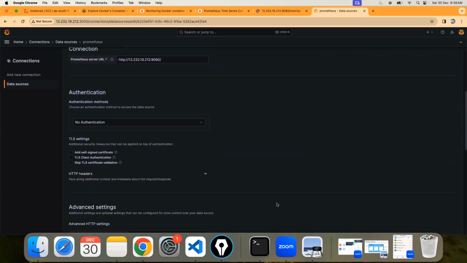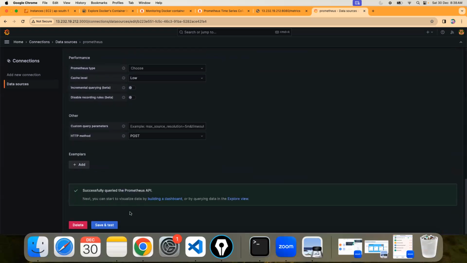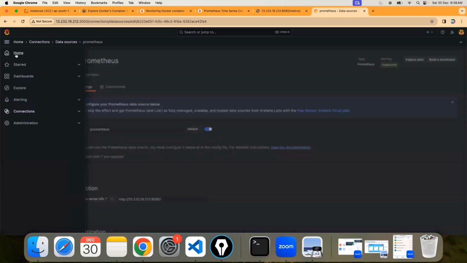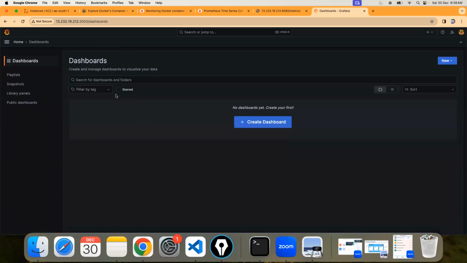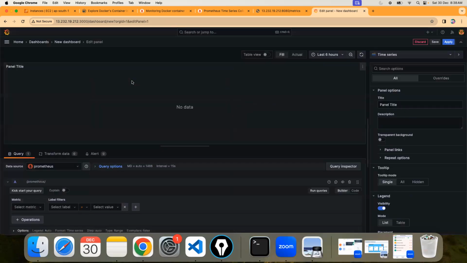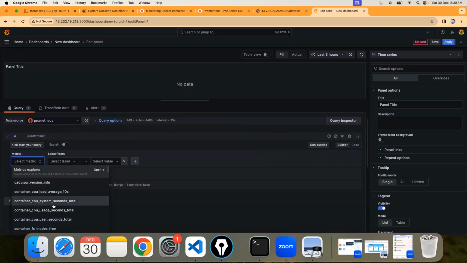Add it and test it. It says it can successfully connect. Done. Your data source is added. Now you can create your own dashboards. See, you can create a dashboard, add visualization, use this as a data source. See, you will see this panel where you can select the query you want to monitor.